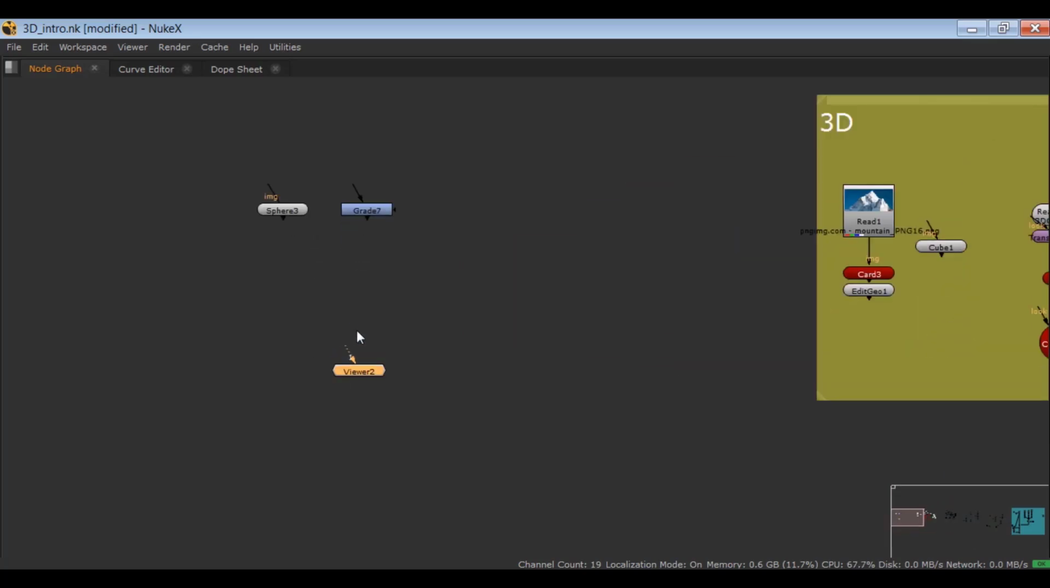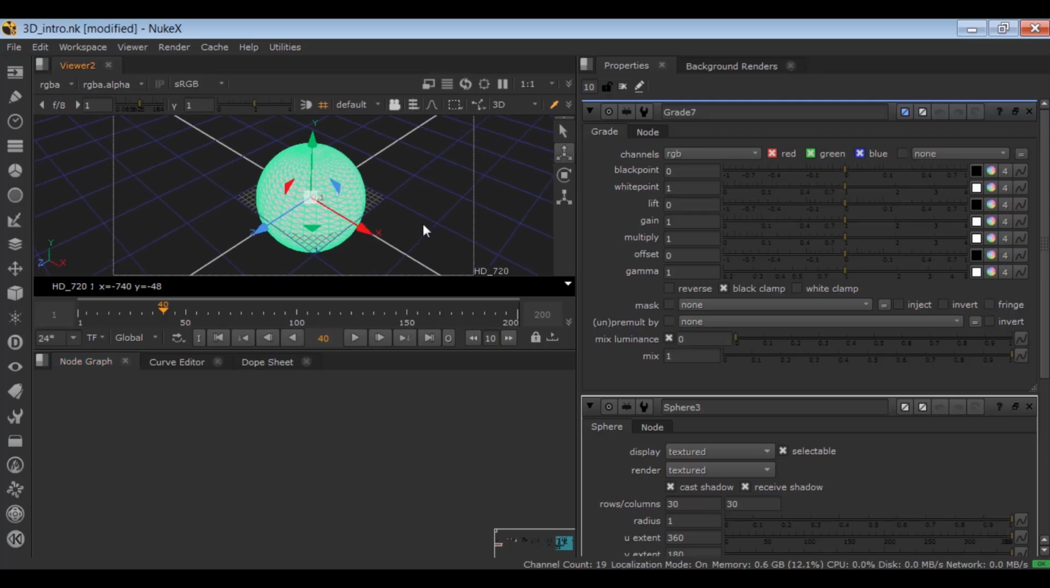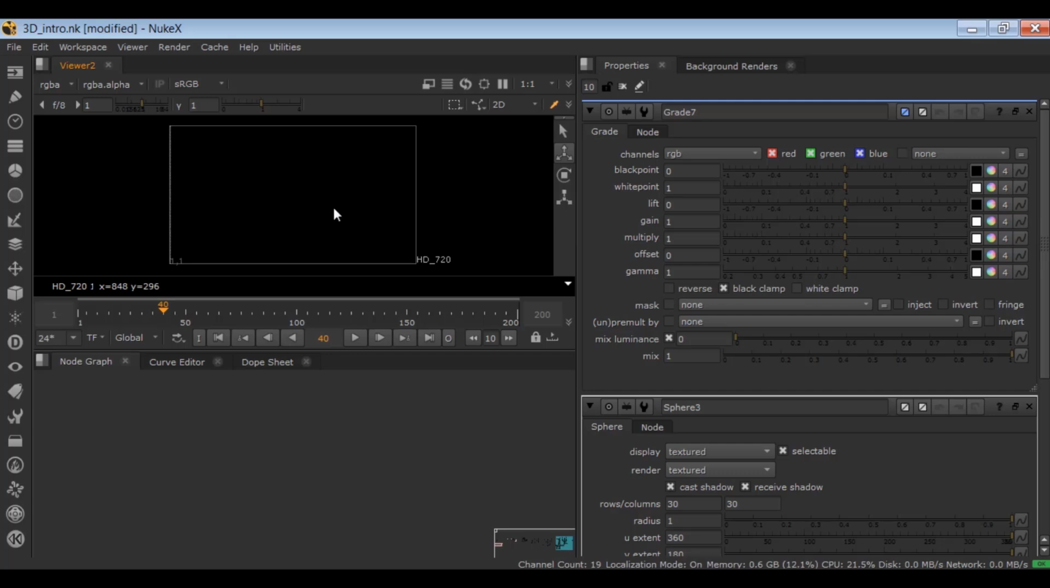To see the sphere, connect the viewer to the sphere node. The viewer automatically switched to 3D, and you can see the sphere. If it did not happen for you, you can switch to 3D from here. You can switch back to 2D, and the viewer is empty. It shows nothing because our object is in the 3D world, and it needs to be somehow converted to 2D.